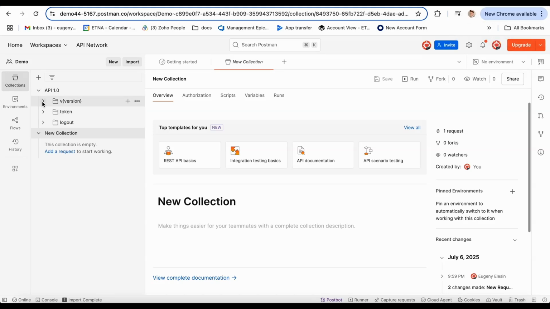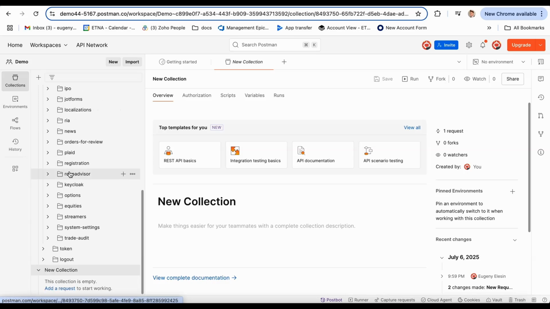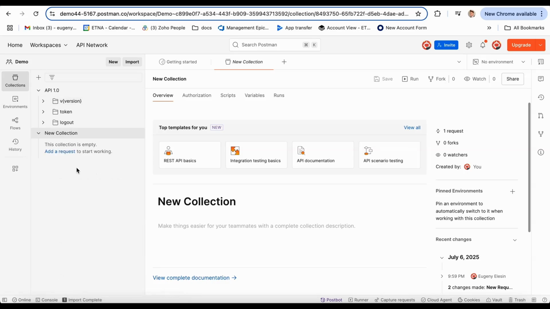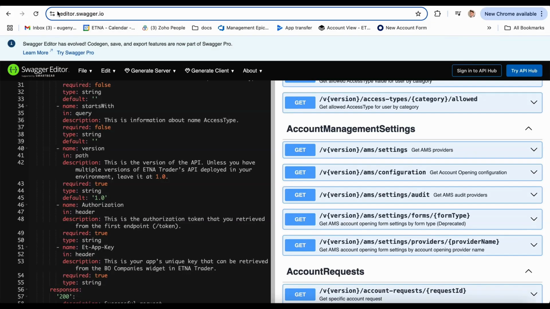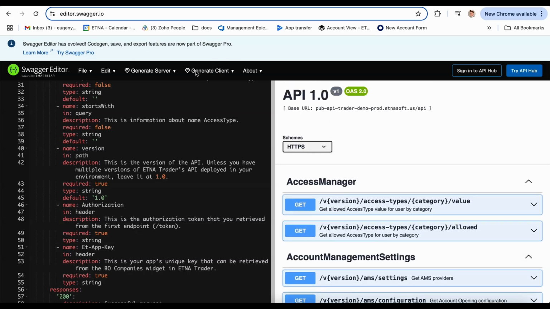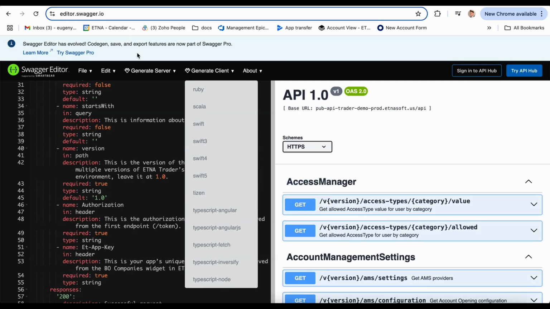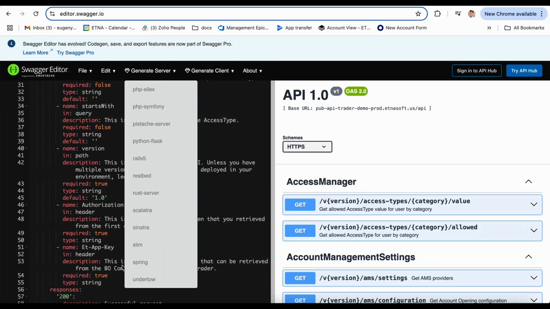If we don't like interacting directly, we can integrate our API into Postman. Here are all the requests. Additionally, using Swagger, we can export our schema and then generate both client libraries and server solutions in these languages.